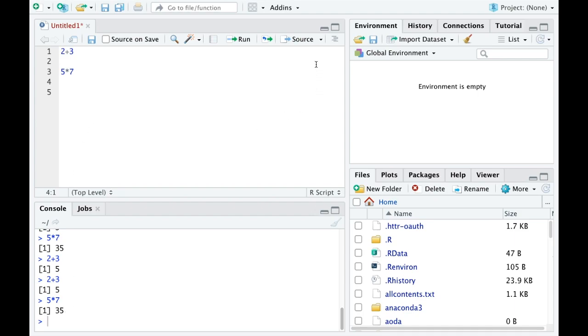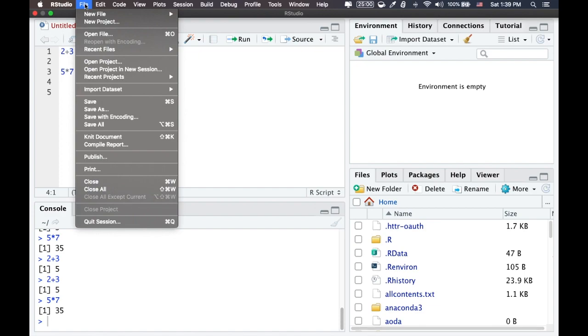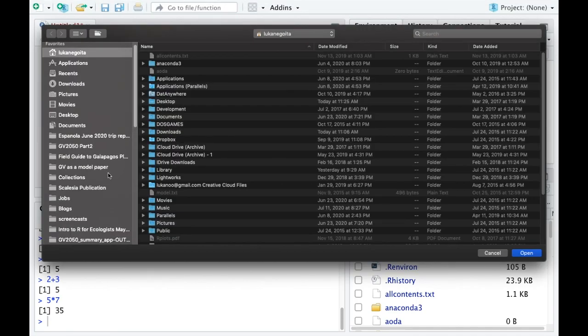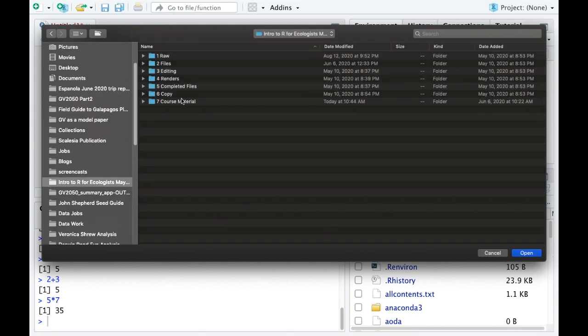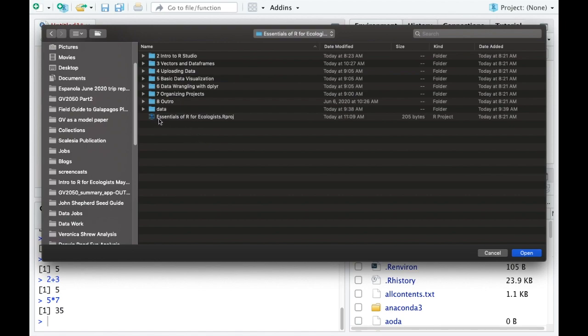Now, before we go on, let's actually open an R script file that I have already made ready for this lesson. To do that, let's open the project that we downloaded, the course files that we downloaded from the course website, and open the project file from those course files. So we'll go to File, Open Project, and then navigate to where you downloaded the course materials and open this file, Essentials of R for Ecologists.rproj.